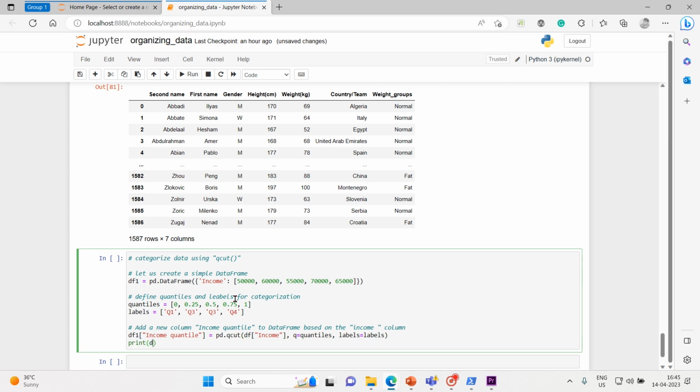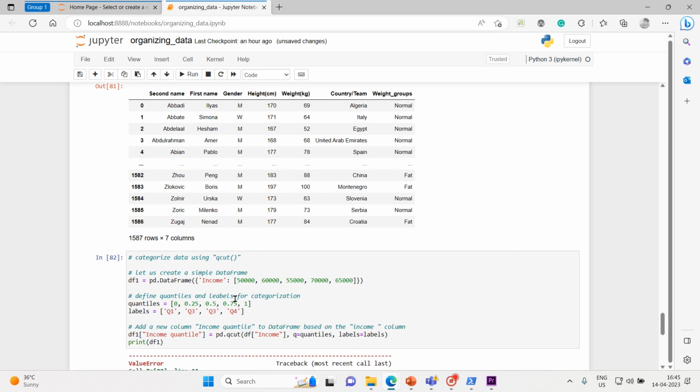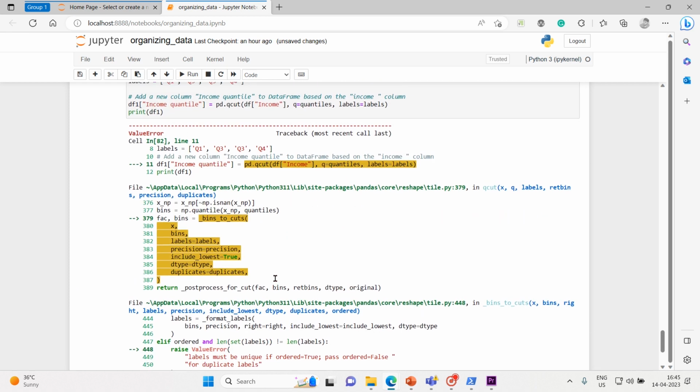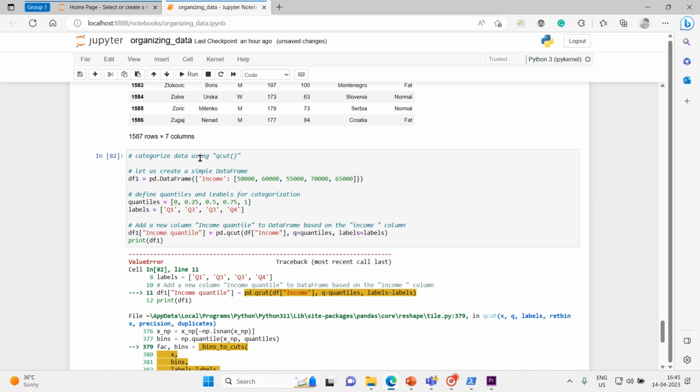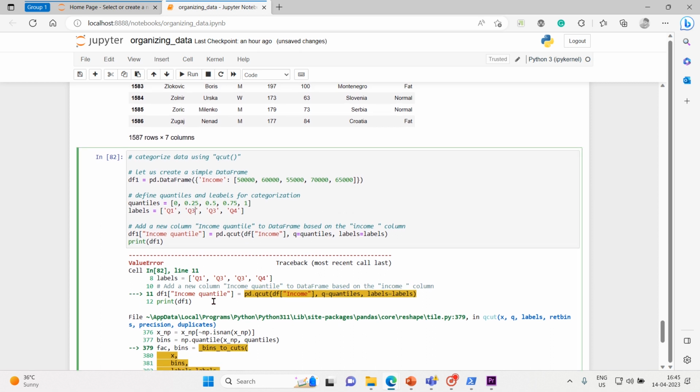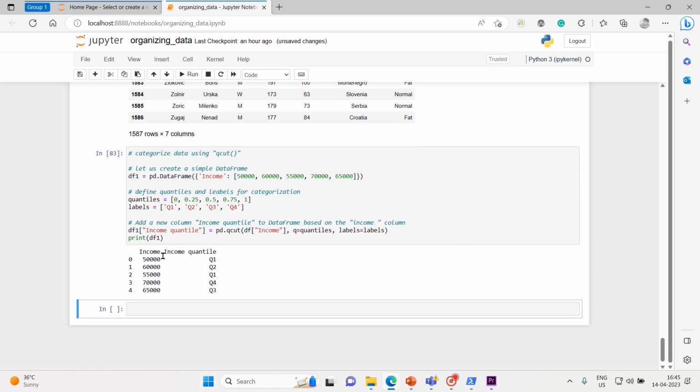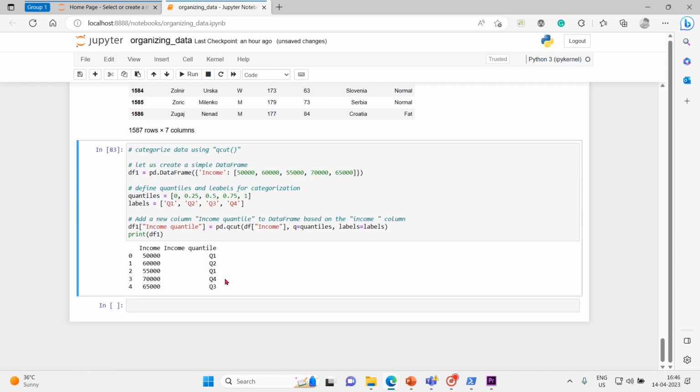It's time to print and see the data. So the issue here is pass false for duplicates. Labels must be unique if ordered is true. Okay, that's okay. Yep, here it is. So income quantile, 50,000 is quantile 1, 60,000 is 2, 55 is 1, again 4, 3, all were categorized.